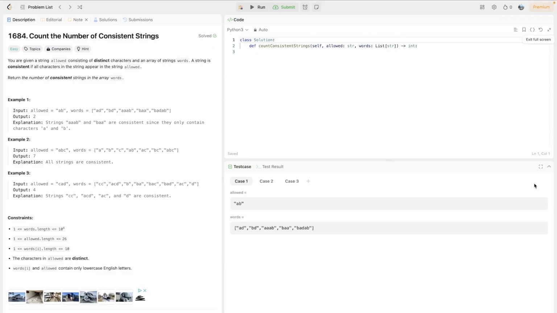Everyone, today we'll see the problem: Count the number of consistent strings. We'll go through the problem statement first, then go through the intuition, and then see how to code.